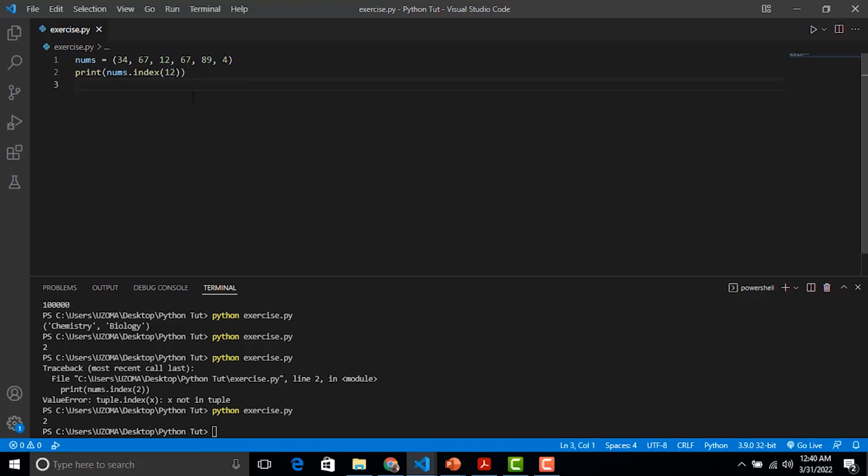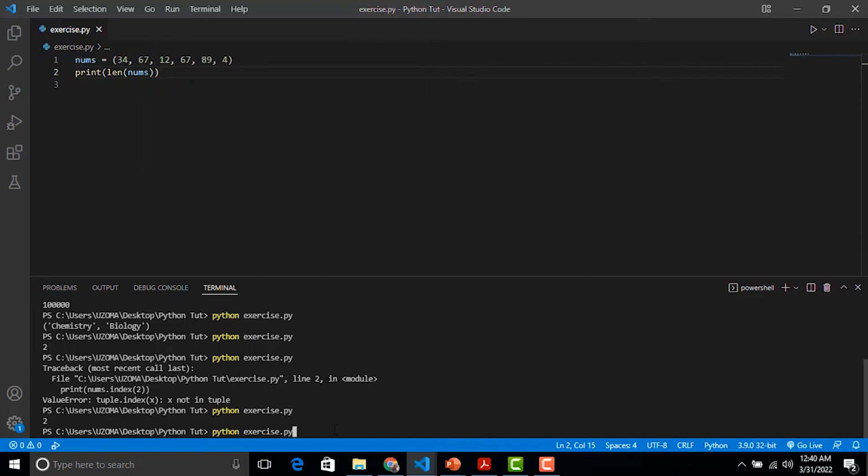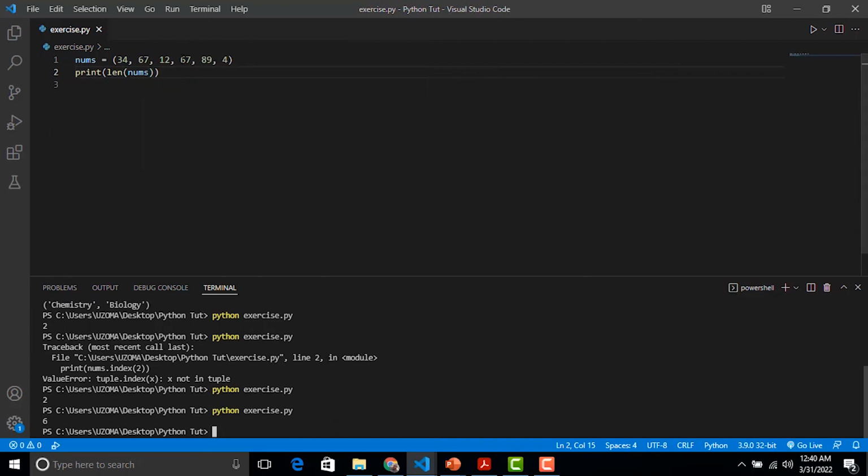Alright. Now we also have some other built-in functions. Like if I want to check the length of my tuple, I will say length of nums. Okay, and when I run that, it will return 6. So I have 6 items in my tuple.